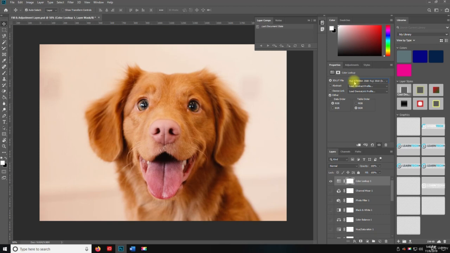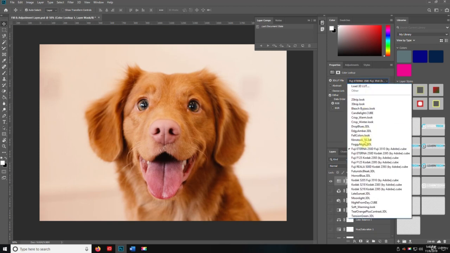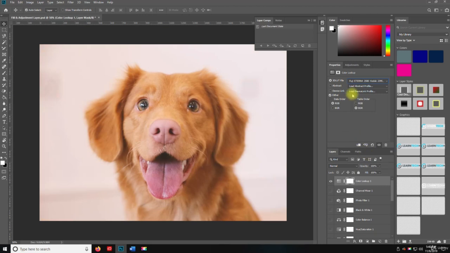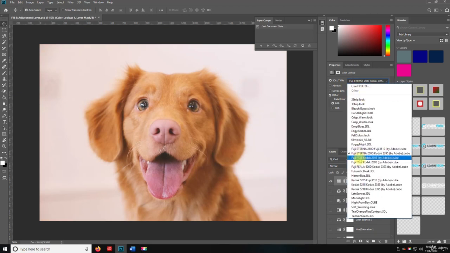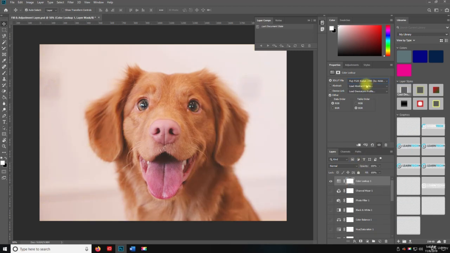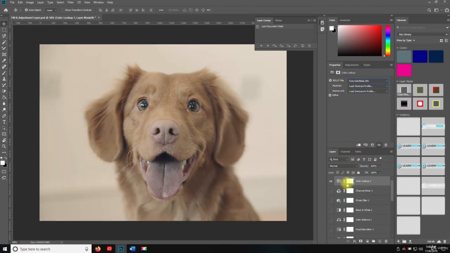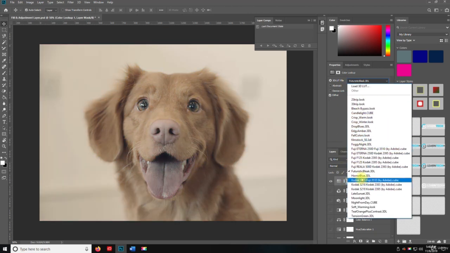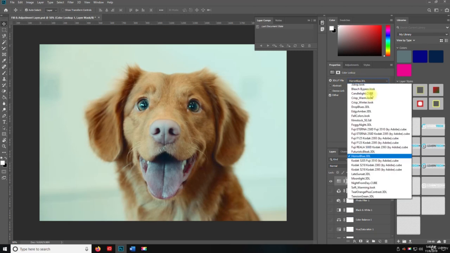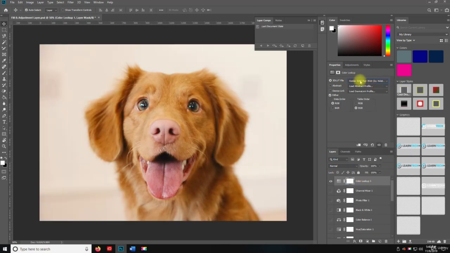okay, Fuji Antarana 250D Fuji 3510 by Adobe. This one's by Adobe as well. This is 2393. Very cool. So you can see all the different color lookups you can do, where if you just give it this color lookup, it's going to give it this effect by default.